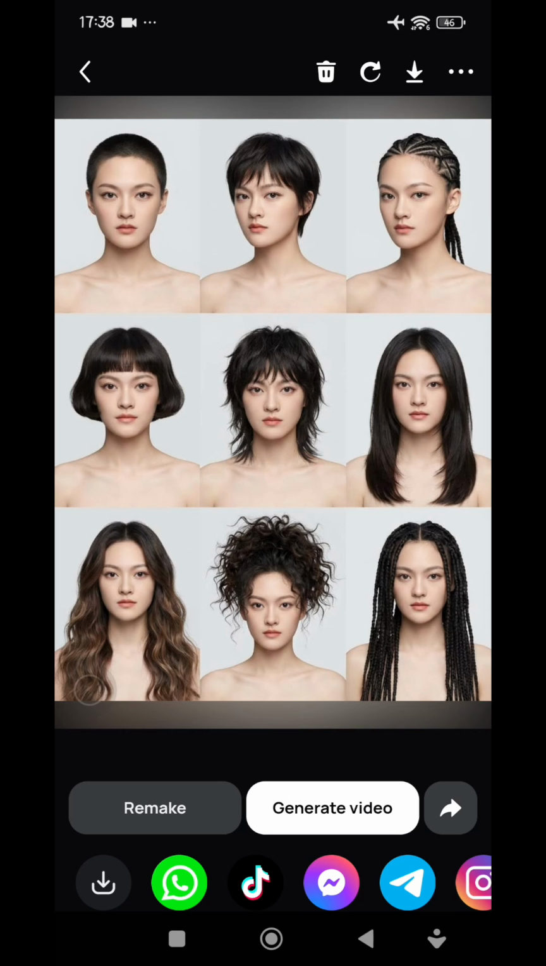And then next you can just save the results to your device by tapping on download or just share it directly to your social media.